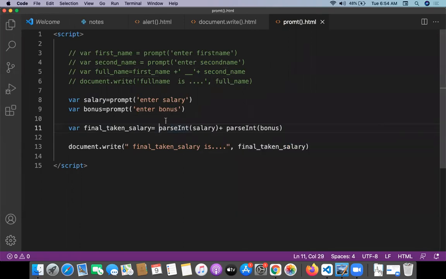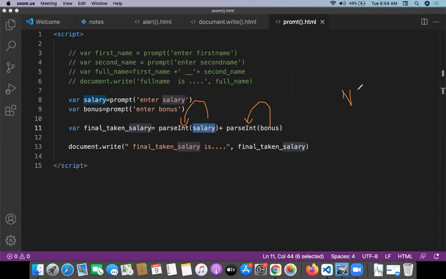Whatever the data you enter in the prompt, that will be a string. Salary is a string. Now the string is converting to a number using a method called parseInt. And bonus is also converting into a number using parseInt. And finally number plus number. Number plus number is what? Again a number. Now plus is working as an arithmetic operator.